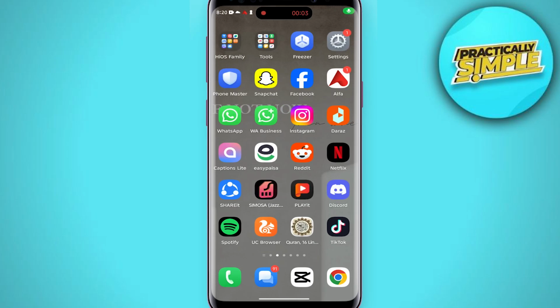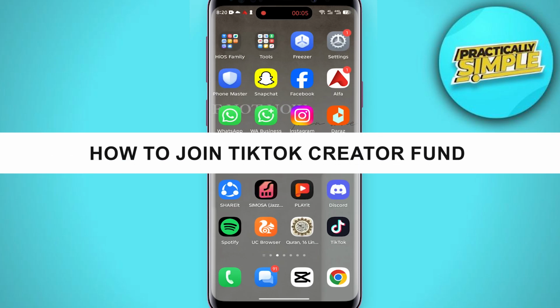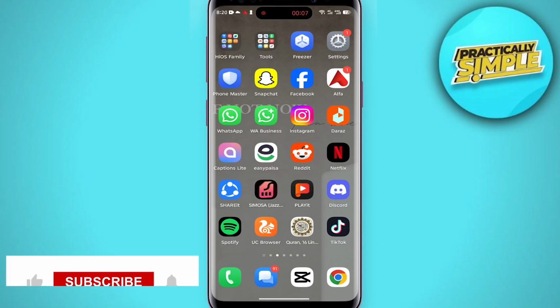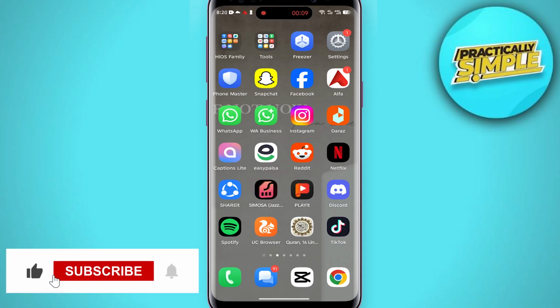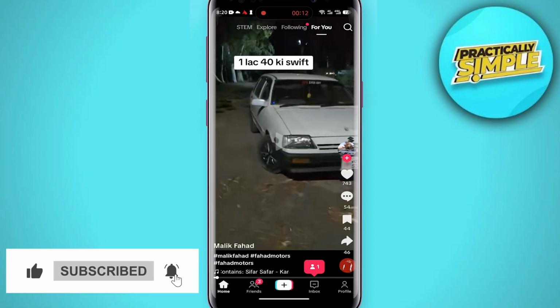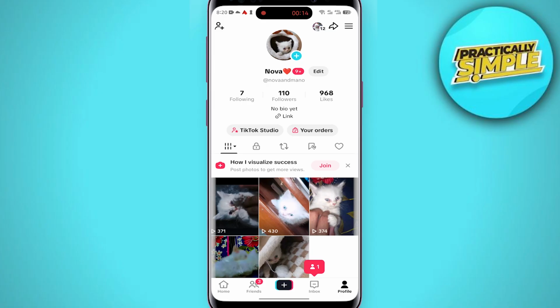In today's video, I'm going to show you how to join TikTok Creator Funds. It's really simple and easy. Open up the TikTok application, tap on your profile picture and tap on these three bars in the top right corner. So here you have to tap on this Creator Tools.